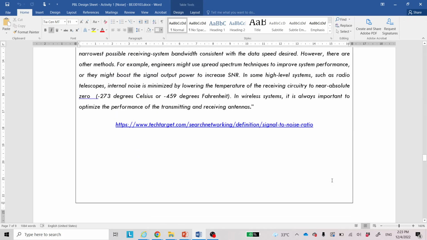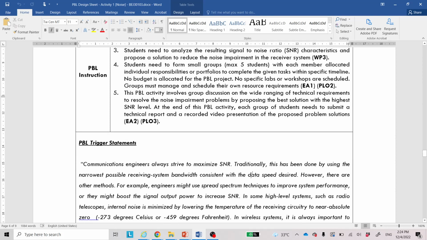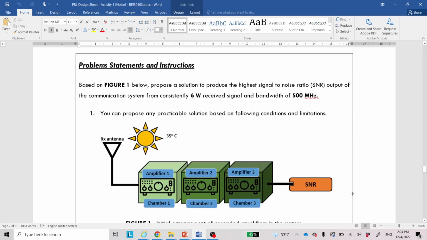So if you ask me, the first task does not require you to use any specific software. Even if you don't use any software, it is also okay. But if you want to use any software to help you to find the best solution, you are most welcome. Okay, so the problem, this one. Problem statement and instruction.